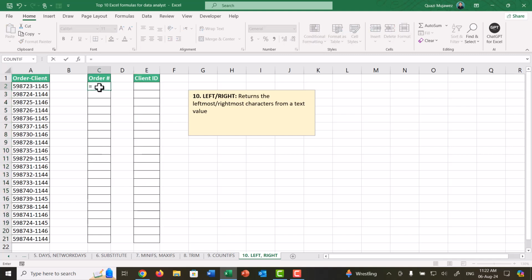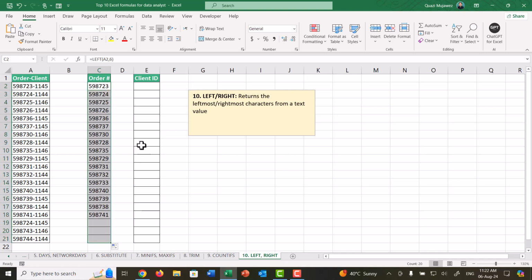Equal LEFT, the cell number, comma, how many characters do we want to return here? 6. Give the number 6, close the bracket and hit the enter key. Now it will return only the 6 digits from the order client, and you can replicate for other cells.